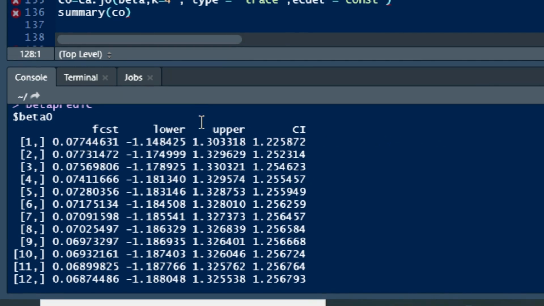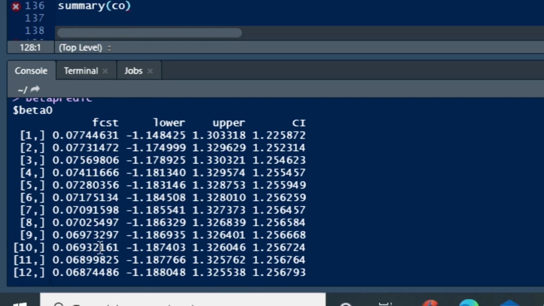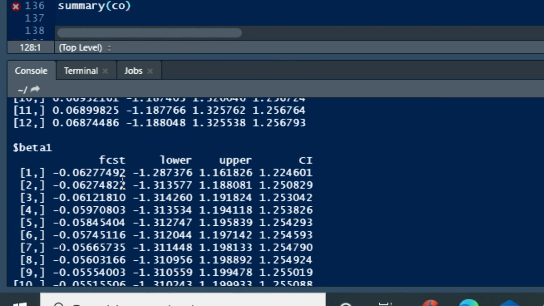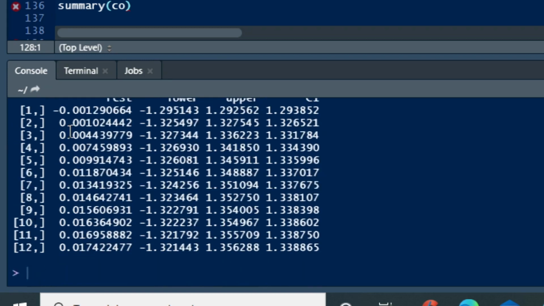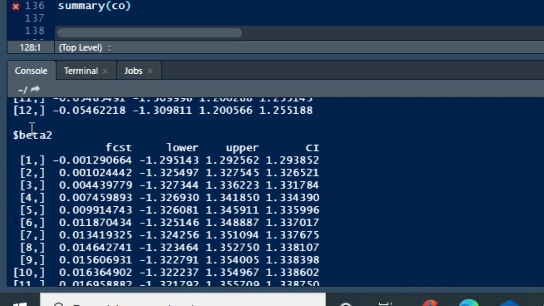We have the second month, we have the forecast for the next 12 months here, with the confidence interval that has the lower and the upper value. So the lower value, for example, at first year forecast for beta 0 is negative 1.14 and the upper value is 1.30. We have the confidence interval length here. So we have the forecast value for beta 0, also the same thing for beta 1, forecast for the next 12 here. We also have forecast for the next 12 here for beta 2.